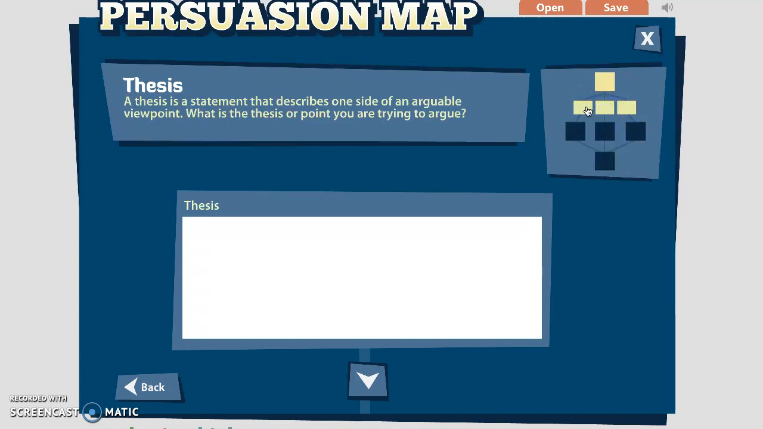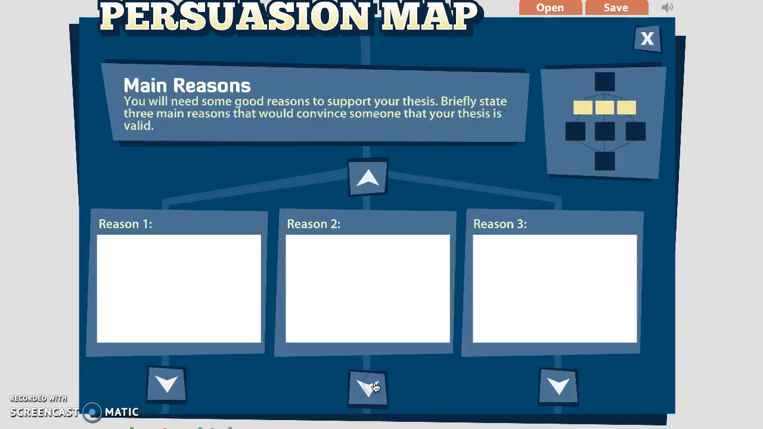The next step, and here actually is a little map, and it shows you where you are on the persuasion map. So right now we're in the thesis area. Next we're going to go to, I believe, the reasons 1, 2, and 3. So I'm going to click the down arrow, and here are the reason boxes. So phones should be allowed in school. You'd write a little bit for reason 1, reason 2, and reason 3. Oh, it almost looks the same as reason 2. And then you can go down a down arrow to your evidence and your facts to back up your reasoning.